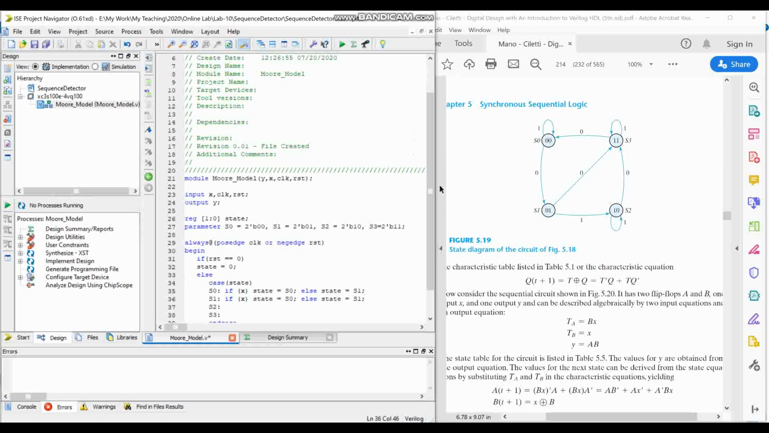Right, so now when we are at state S1, if input is 1, next state should be S2. So if input is 1, next state should be S2, right? And if input is 0, next state should be S3.